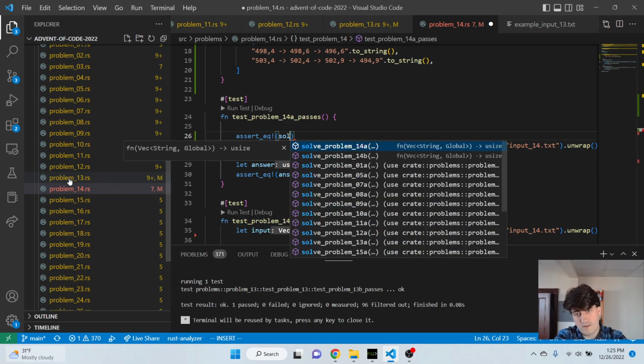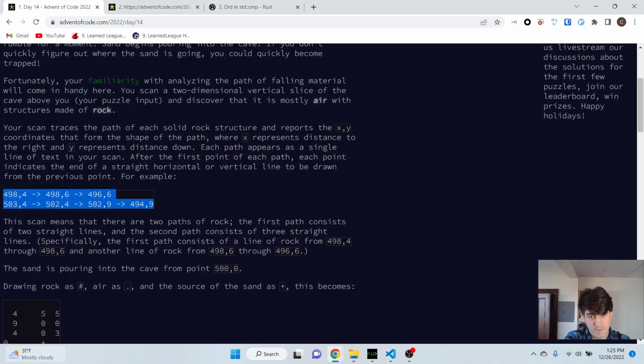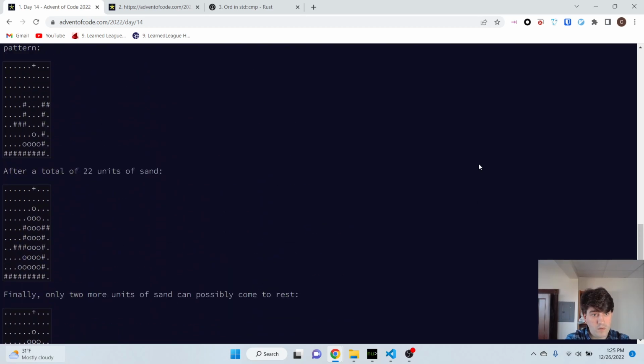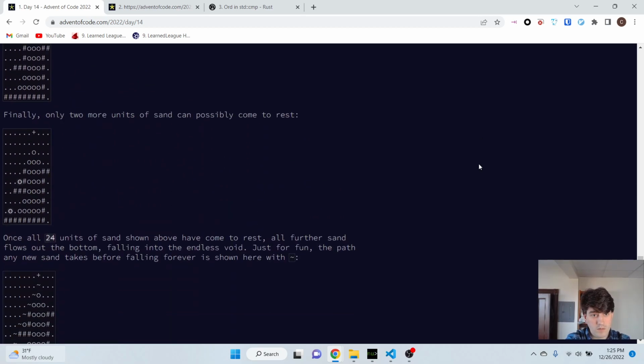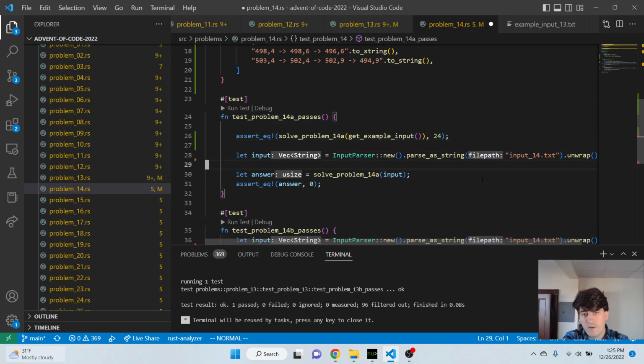And then we can say assert equal solve problem 14a of get example input, and the answer should be, what was it, like 22 or something? 24. 24 will be the answer. Okay. Cool. So that gives us our integration test, so to speak, and we need to figure out how to solve this thing.